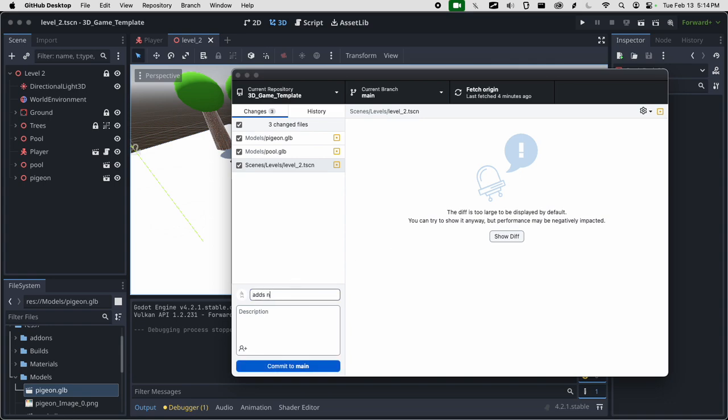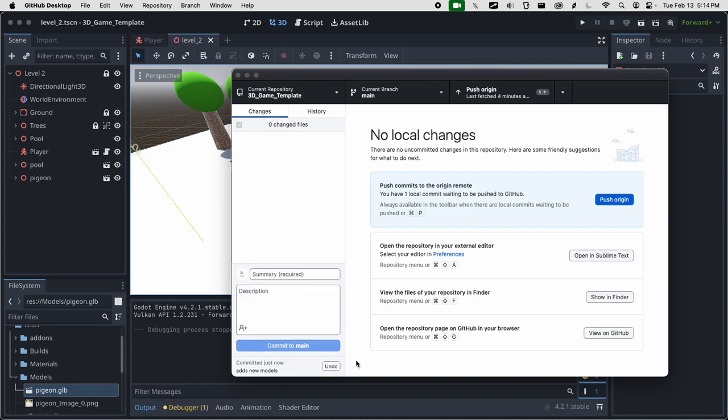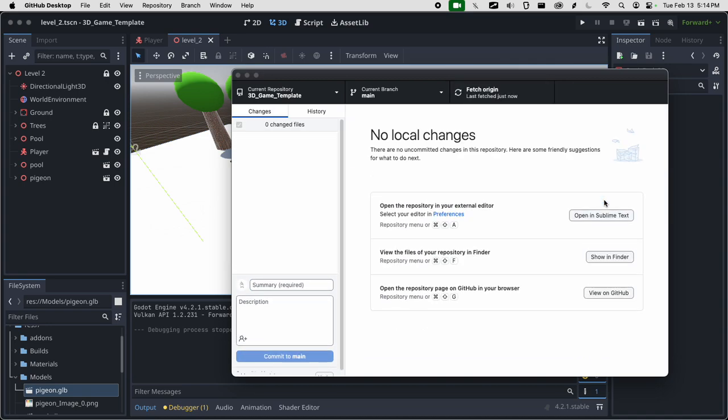Let's remember to go to GitHub and commit. So, adds new models, commit to main, and push to origin. There we go.